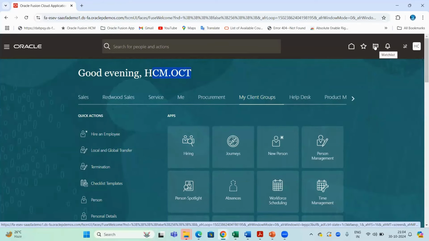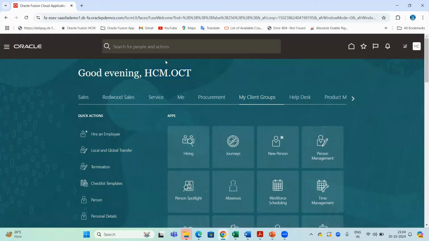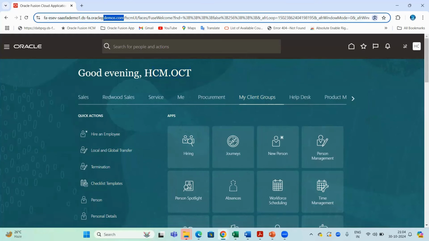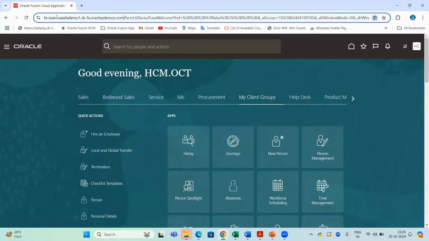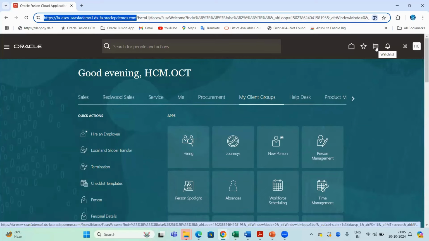Then we have the watch list button here. This is not related to HCM, team. When a client buys the product from Oracle, not only HCM, if the client also wants to use Oracle Fusion Financials, Supply Chain, PPM, within the same application all features will be delivered, team. So this is related to financial supply chain, that product area. We are not going to deal with this, team, you can ignore.